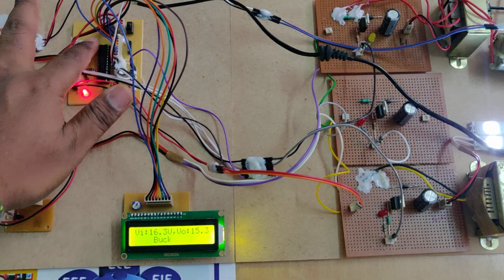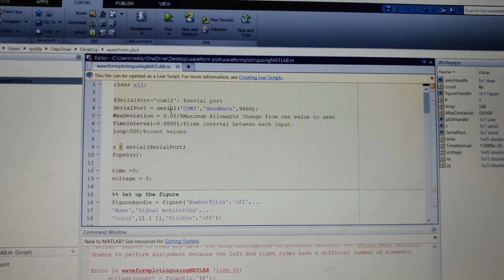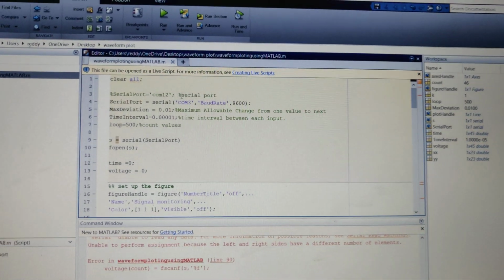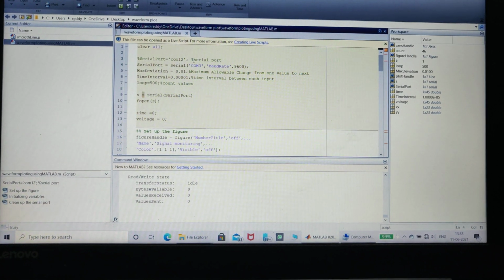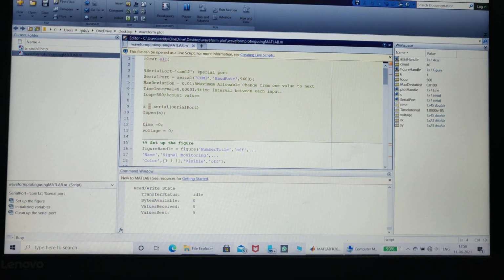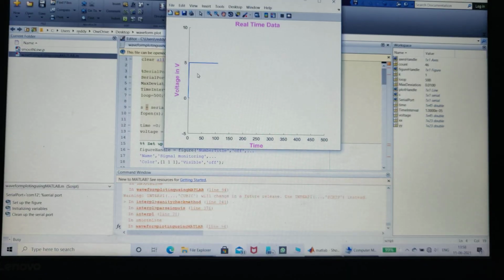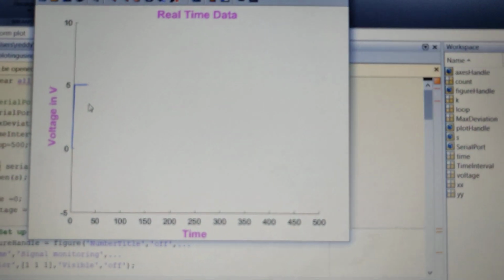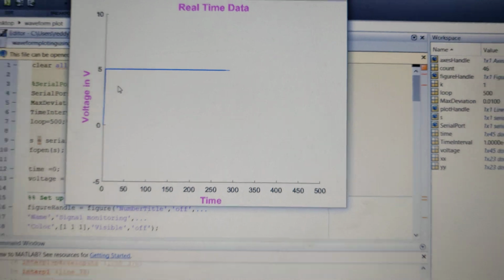Okay, so I am restarting it and running the MATLAB code directly. Just open this code, click on it and run it. The code will run and you will get the waveform plotting also. Now it is getting the waveform plotting. Now it is in buck mode, so that is why it is getting a continuous constant 5 volts.